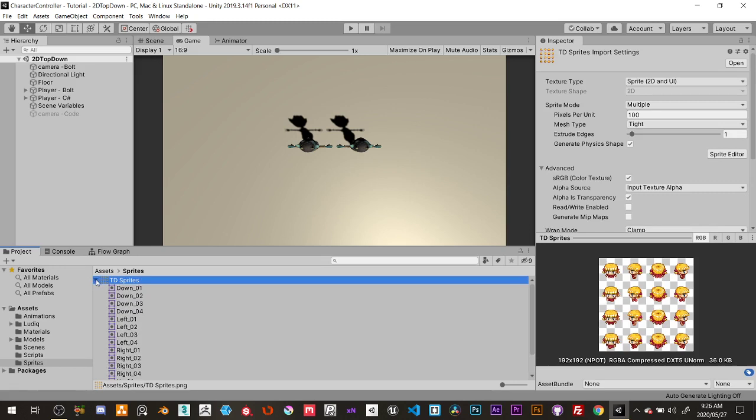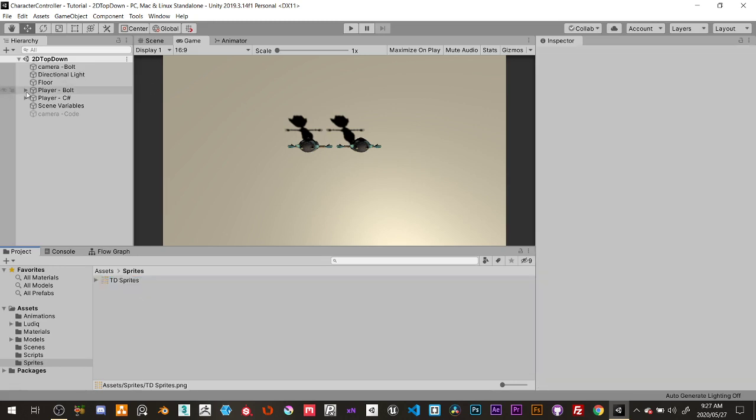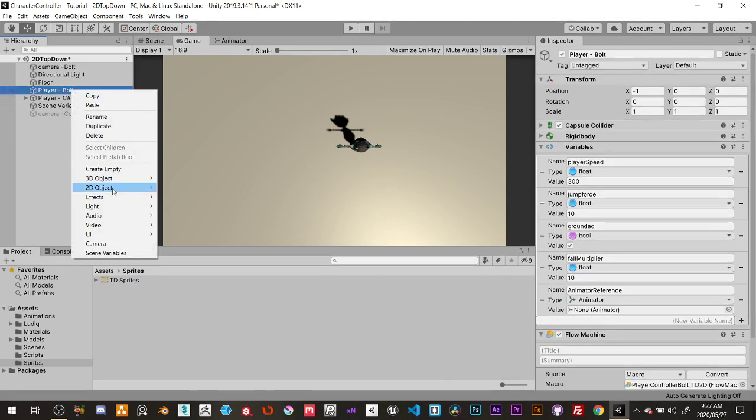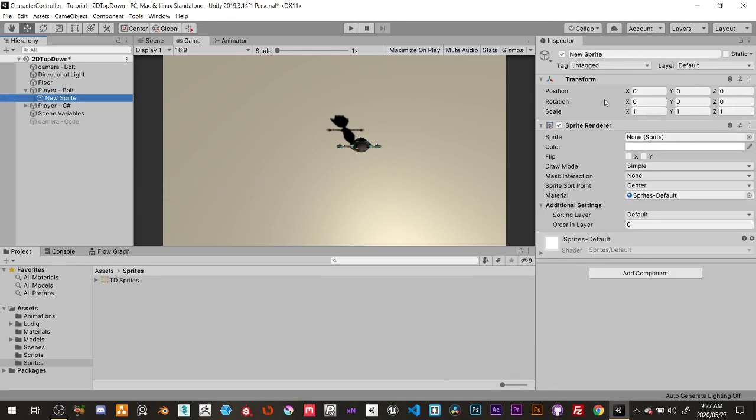Okay, so what's the next step? I'm going to go and remove my character, my physical model. So I'm going to go in there and delete my physical model. I'm going to right click on my player bolt, add a 2D sprite. Let's rename this sprite to player sprite.